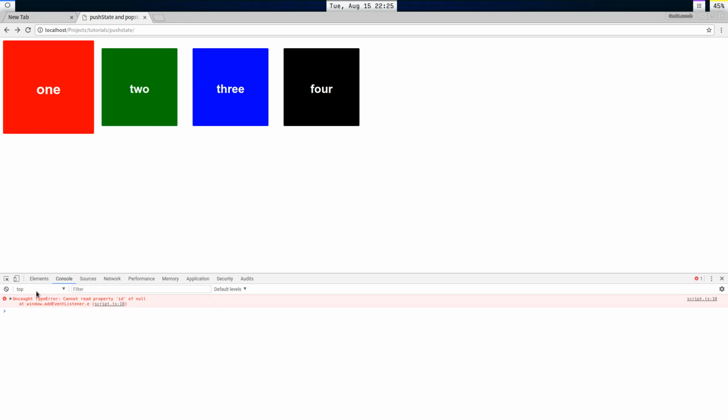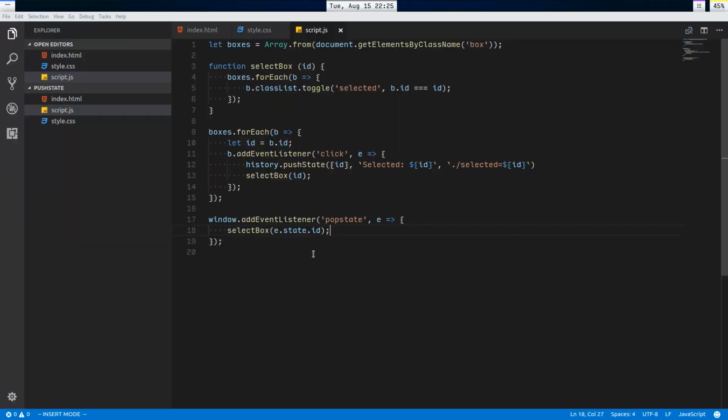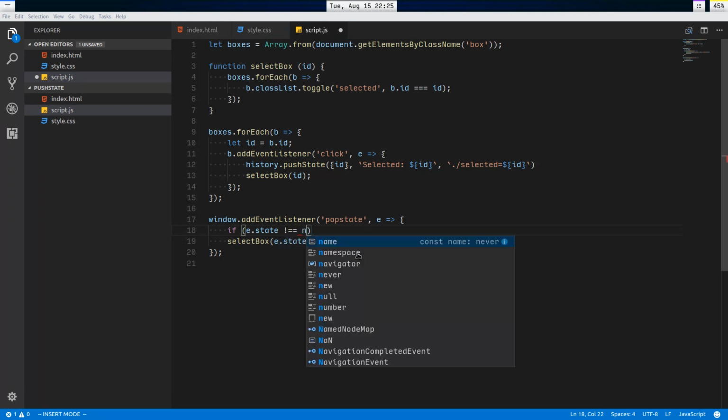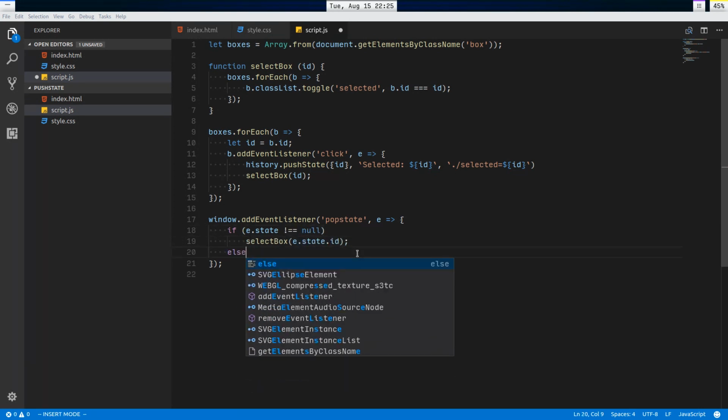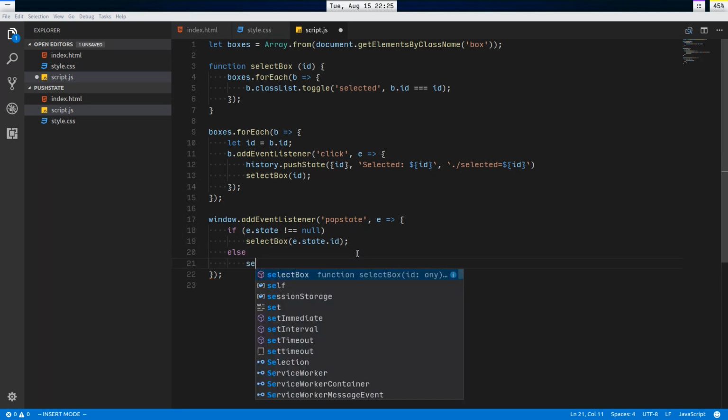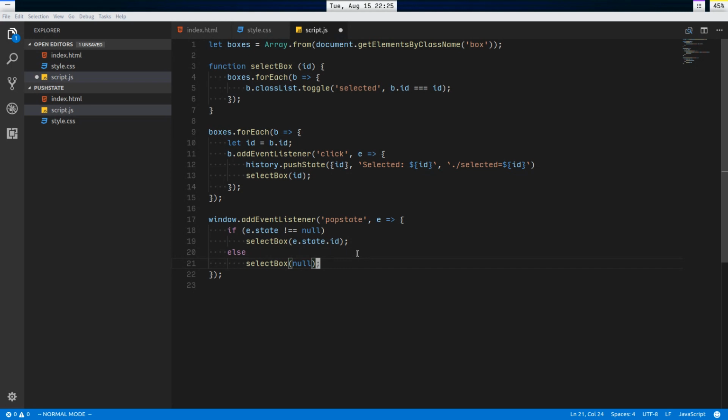Instead, I get this error here: uncaught TypeError, cannot read property id of null. And I know where it's occurring. It's occurring right here because there is no initial state set. Now we can fix this in, well, two ways off the top of my head. The first is check if e.state is null. If e.state does not equal null, then we'll run this piece of code, else we'll run this piece of code, selectBox(null). Okay, there's no box that has that ID, so it'll just revert to its original state.